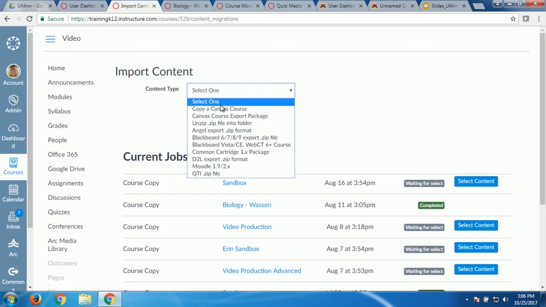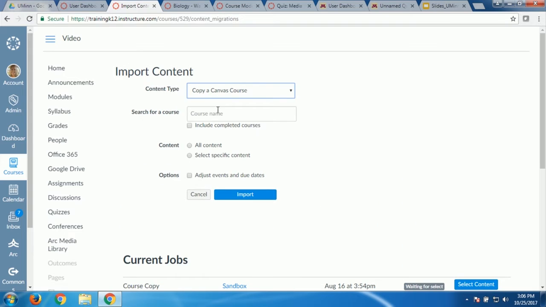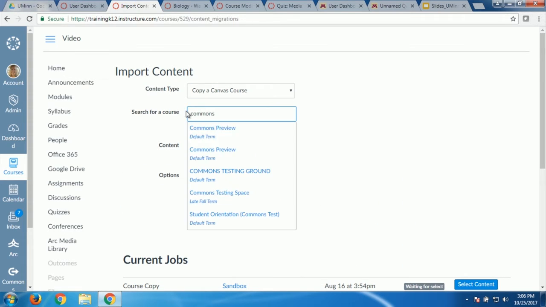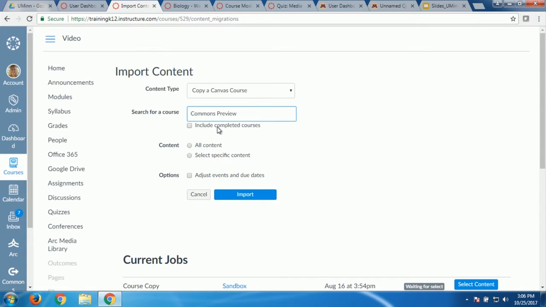You go in the course you want the stuff moved to, click import, and you say I want to copy maybe from a Canvas course. I can find the course I want to copy from. Try that one. And then I can pick all or select specific. So if I pick all content, I'm done. I click import, whole class comes over. That's how easy it is semester to semester.